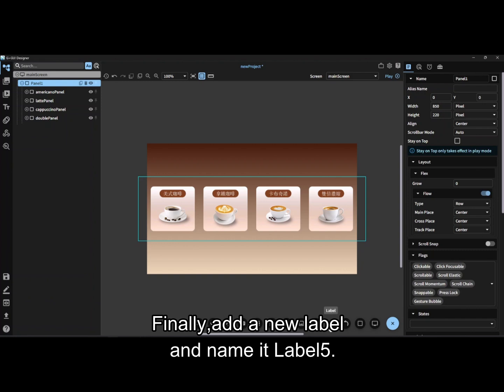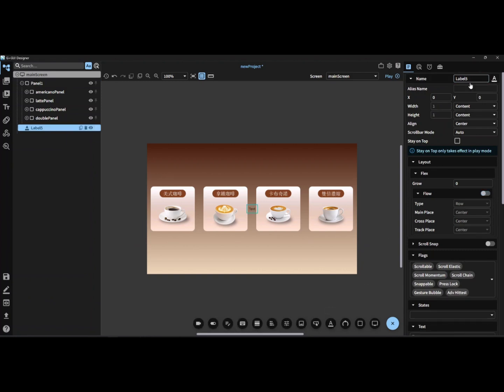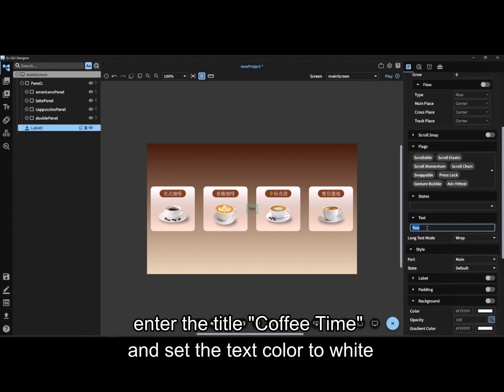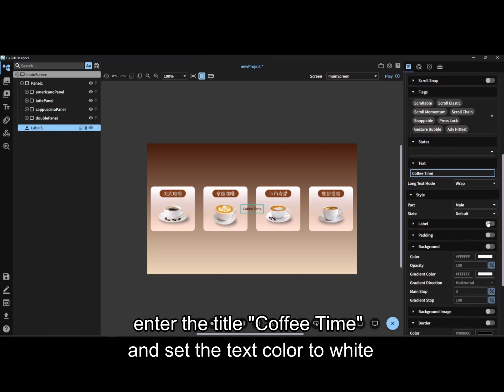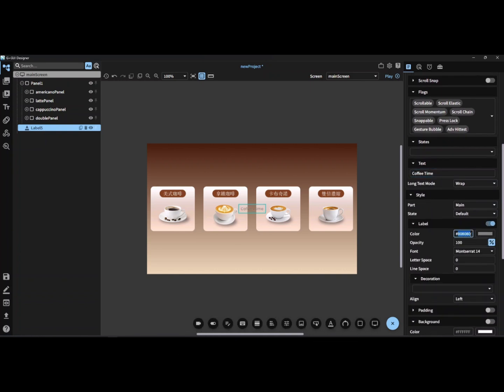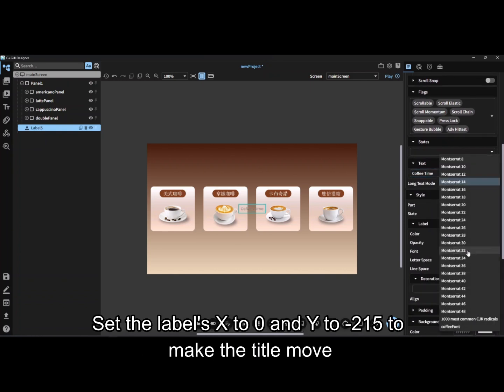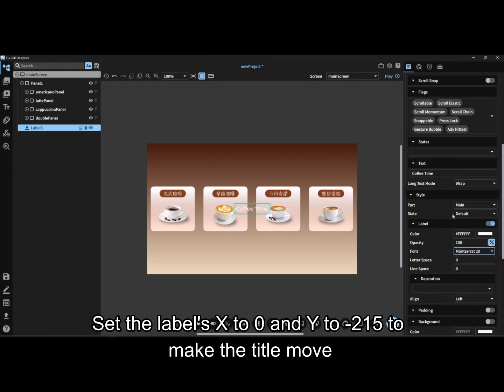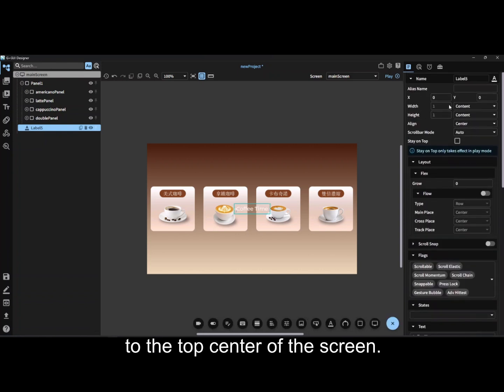Finally, add a new label and name it Label 5. In the text field, enter the title Coffee Time and set the text color to white and the font to Montserrat 20. Set the label's X to 0 and Y to -215 to make the title move to the top center of the screen. This completes the screen.